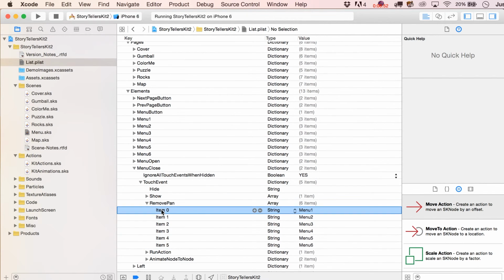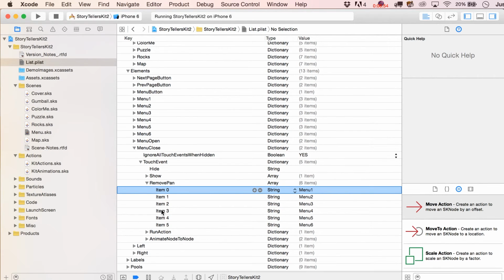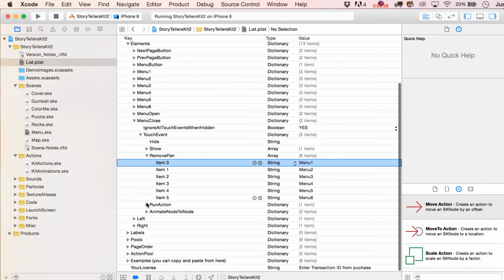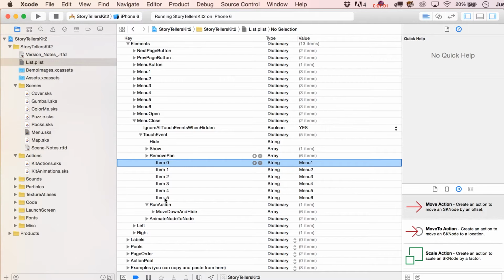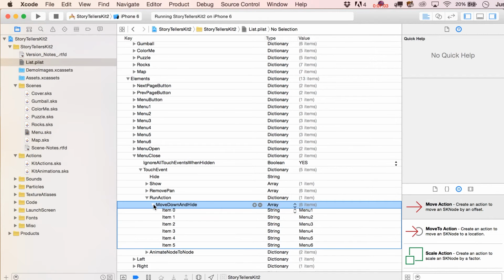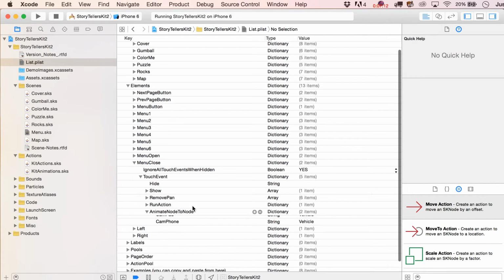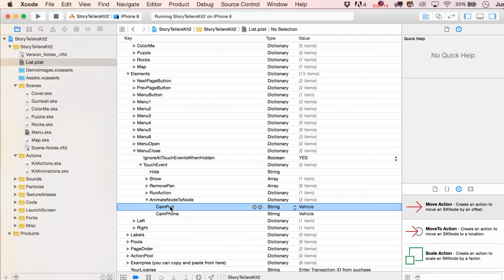yes, so we're putting in here all the items that we are going to remove from panning. And then we are running an action. This is going to be move down and hide, which we just looked at. But of course, we need to put in here all the items that action is going to occur on. And then finally, we are animating node to node. And then we're taking our camera for the pad and cam phone. And these are just the names of them, by the way, in the scene. And then we're moving them to our vehicle.